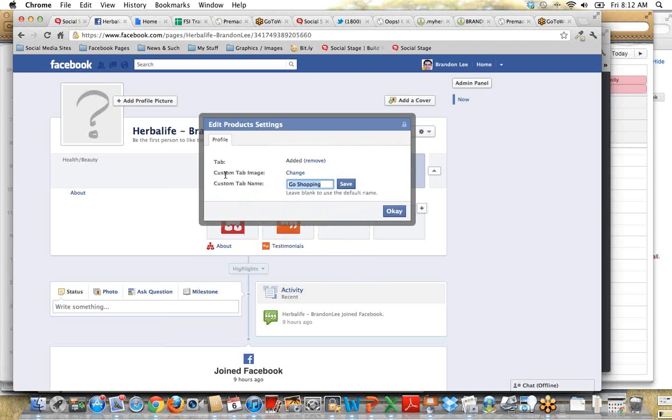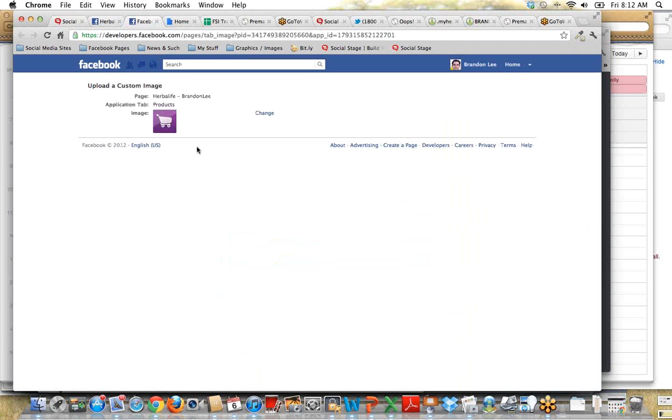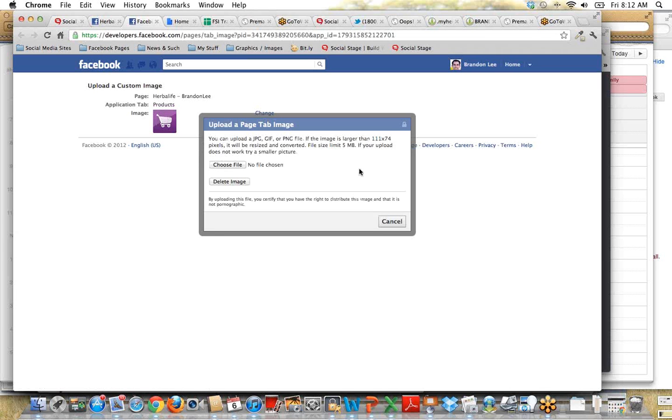Now to update the icon itself, we'll do this again. We'll say edit settings, and you have right here custom tab image. We click on change, and it's going to open up a new window for you. I think this is going to get better from Facebook's side, I'm assuming. This is something that they probably hadn't thought all the way through as they were rolling out the new timelines.